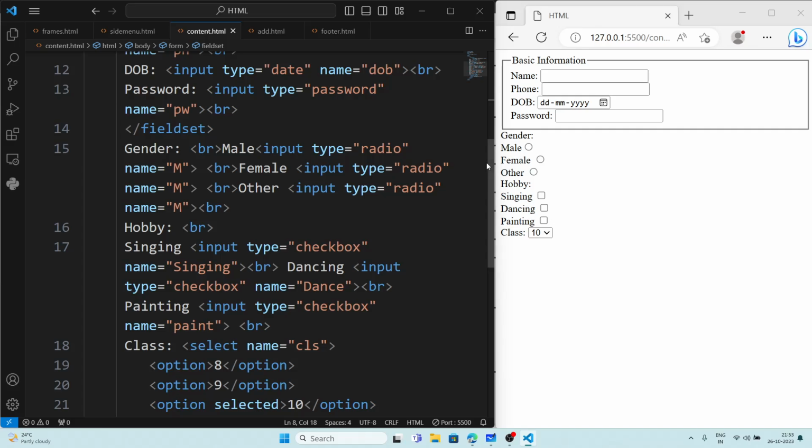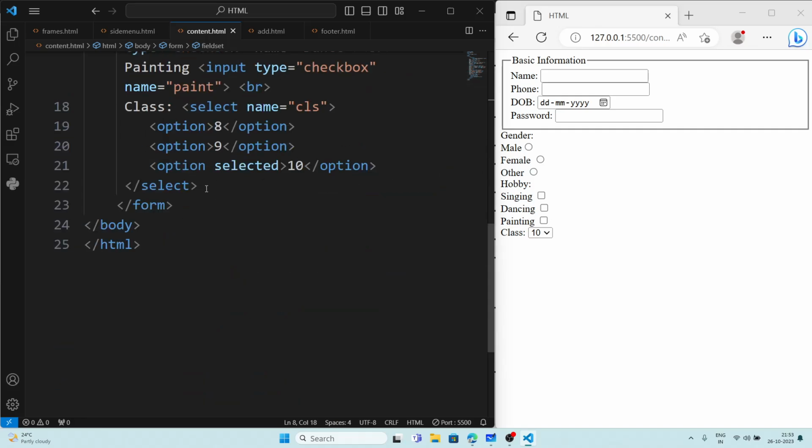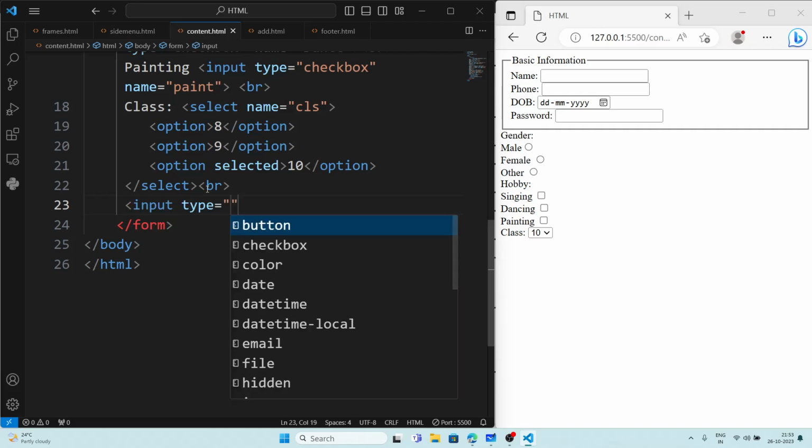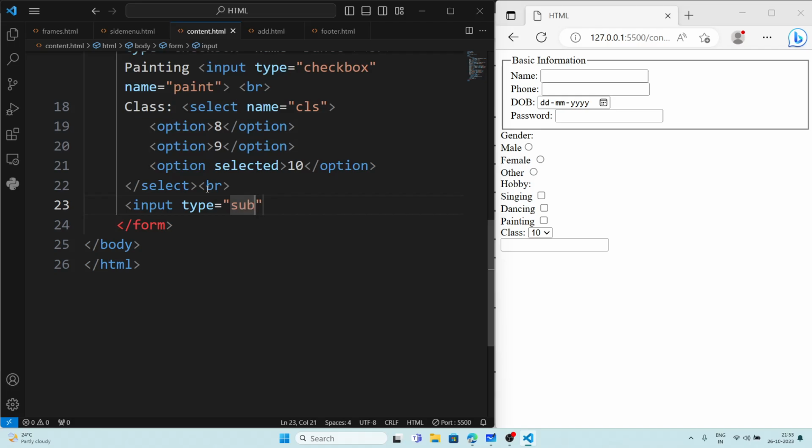For that we'll come down till the form. So after the select code we will put a BR. Here I am creating a submit button. So I am writing the input tag, we are using input here. Now type will be submit, and name I am keeping as SB submit, and value submit.